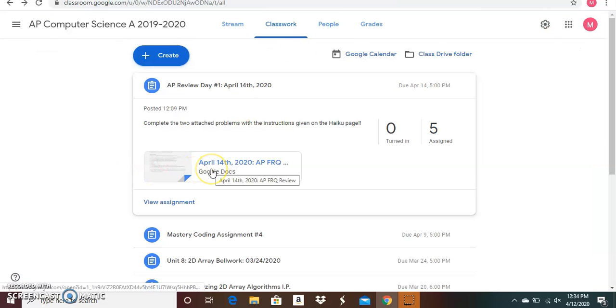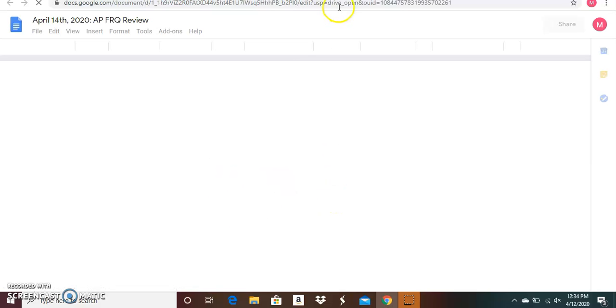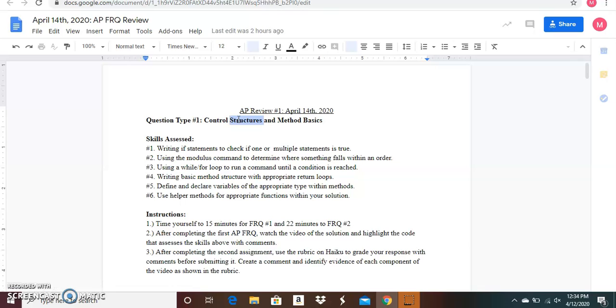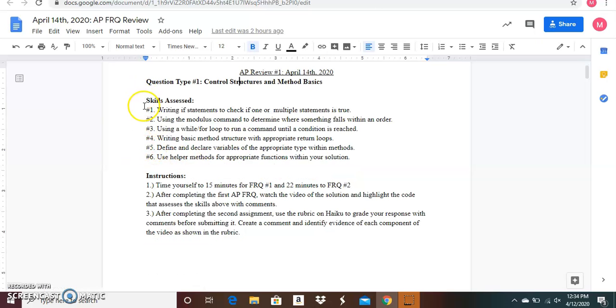They're available on Google Classroom in this document called April 14th, 2020, AP FRQ review. And our first question type is on control structures and method basics. Basically, what they might ask you to do is stuff like some of these skills.